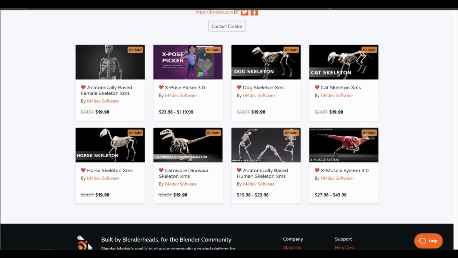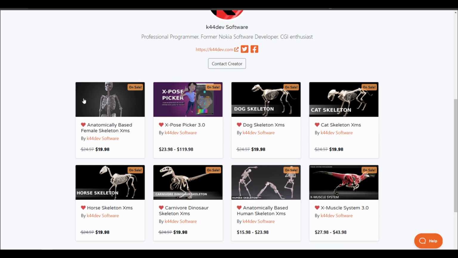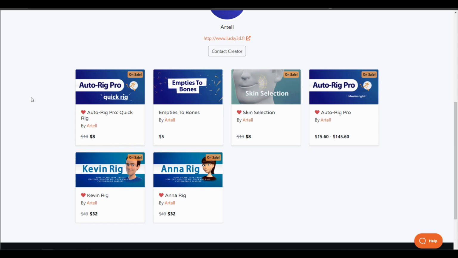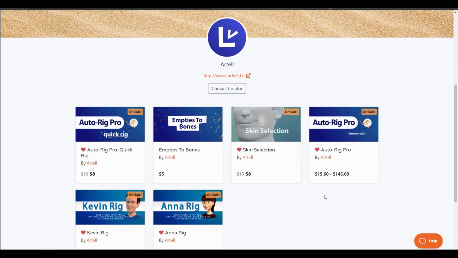And if you're looking for more rig-like things, then you might want to consider checking out K44 Dev. This creator has the X Muscle system, which is a muscle system that you can use in Blender, and of course, if you're also thinking about getting some more skeletons, you do have them right here, and the X Pose Picker, which is a character picker tool that you can use to pick and also work with your rigs in Blender, is also available.